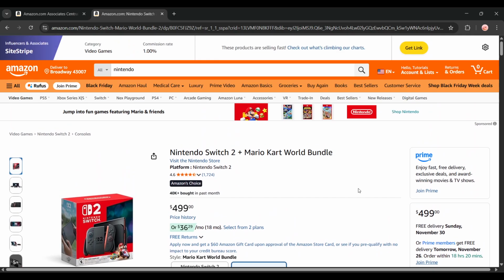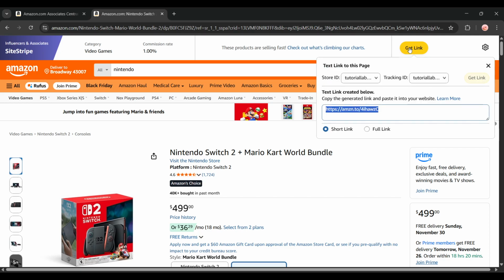Now look back up at the Site Stripe toolbar at the top of the page and click on Get Link. This button is what transforms a regular Amazon URL into your personalized affiliate link. When you click it, a menu will appear with several options for customizing your link.